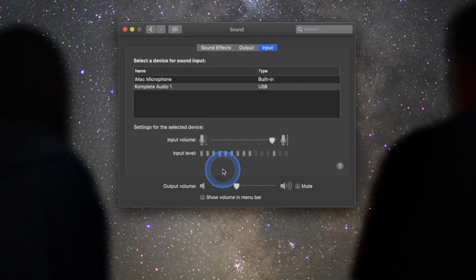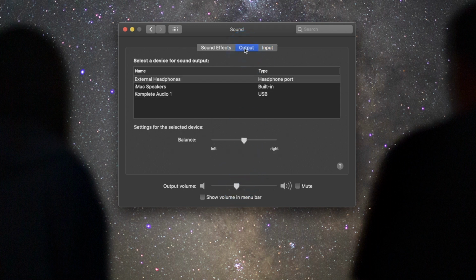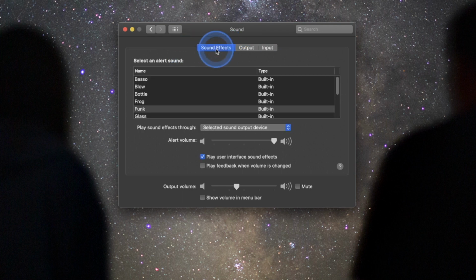Sound, so I'm going to go ahead and click on sound. Right now I'm using an integrated amplifier. That's what this Complete Audio 1 is. This is if I want to use just my iMac phone. You can control your input volumes. You can see my volume as I'm talking right here. Here is where I'm setting my output volume. And we have settings for output and sound effects.